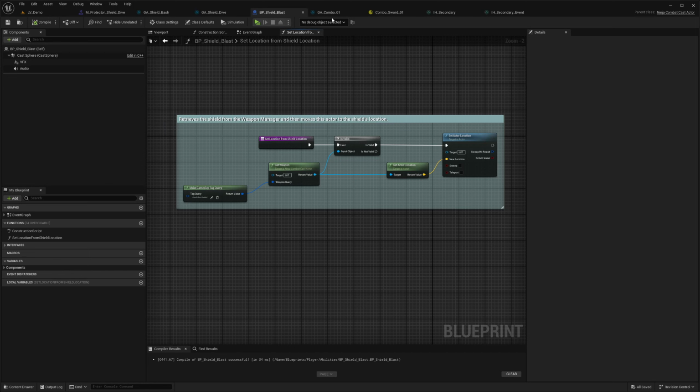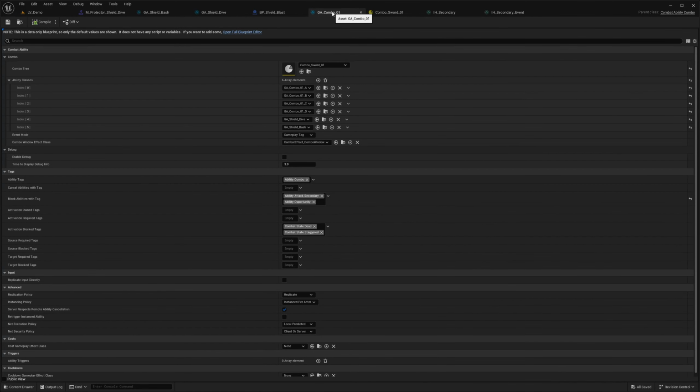Now let's proceed to the combo ability from the last video. There's not much to do here. I only set the new abilities we've just covered, the attack ability and the cast ability, to the list of abilities required by the combo. Remember that abilities in this list are added and removed along with the combo ability itself.